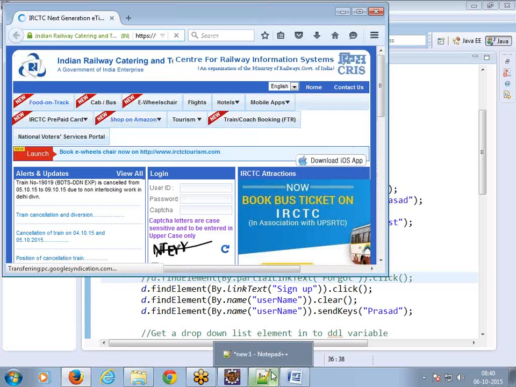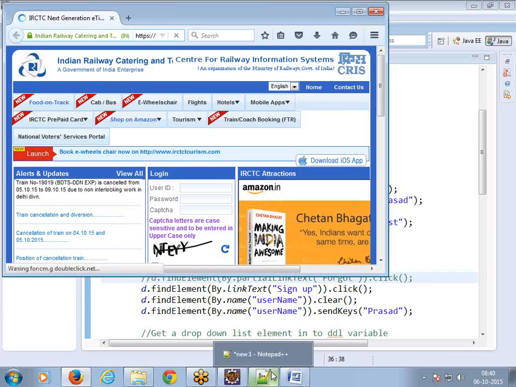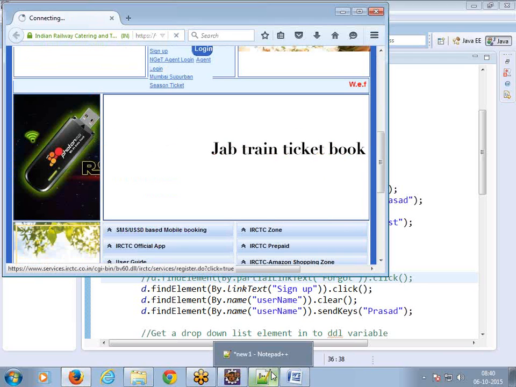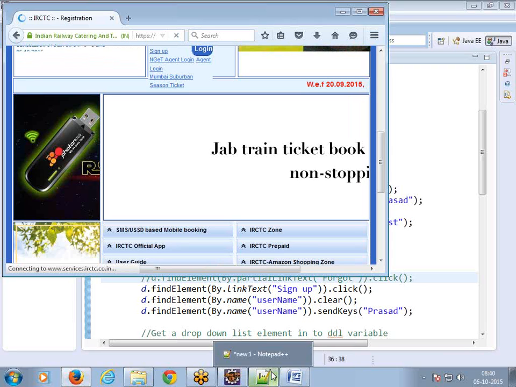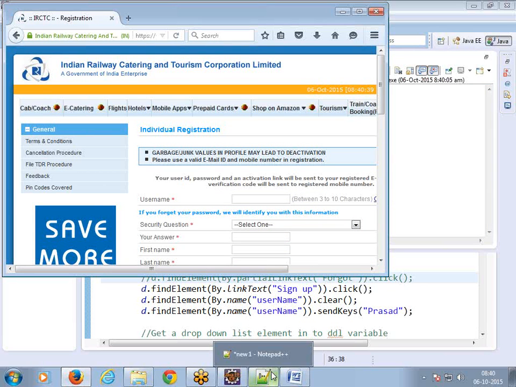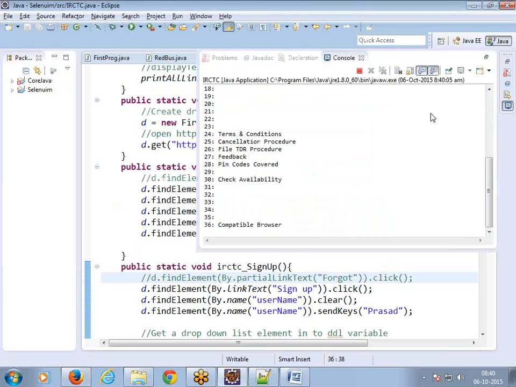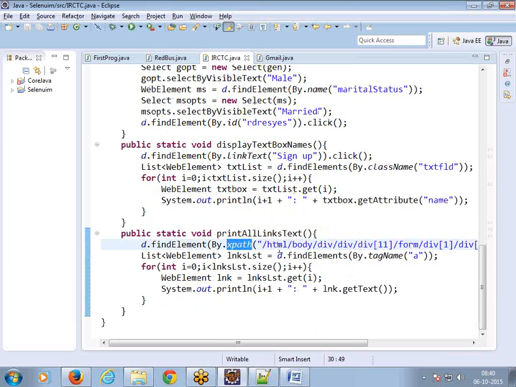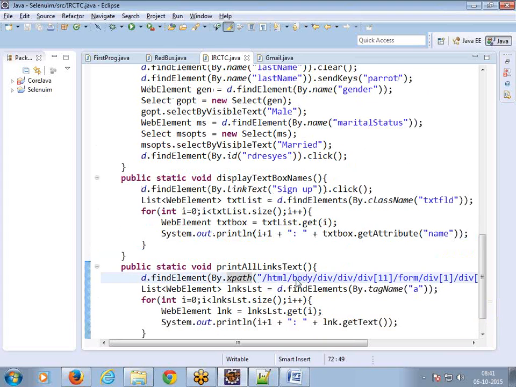Now it should click the sign up link. See, it is opening. That means the sign up link is clicked now by using XPath successfully. Got it? So it is working fine. The link is identified and it is displaying all the link text values. So this sign up XPath is working good. Absolute XPath. Understand?